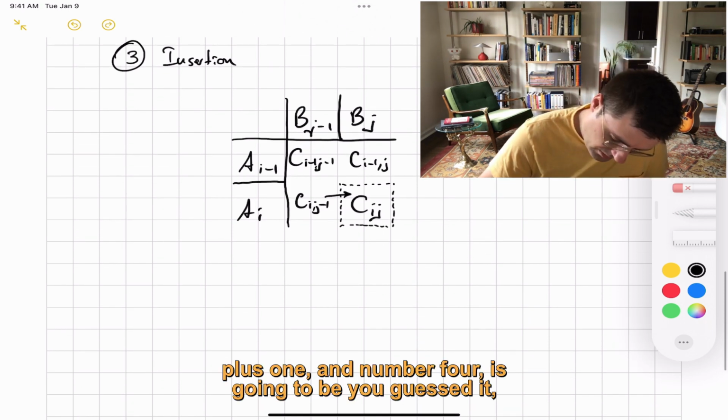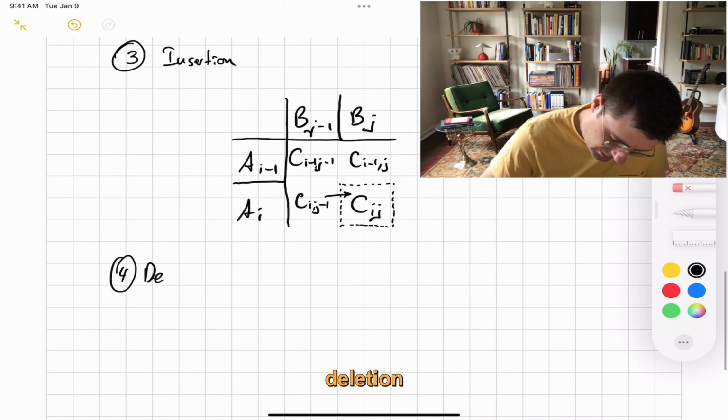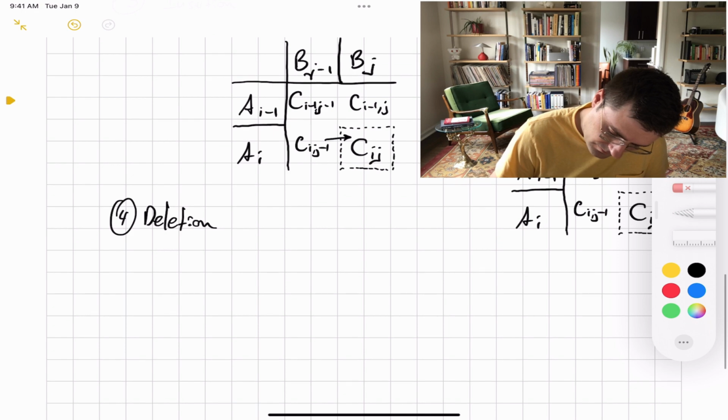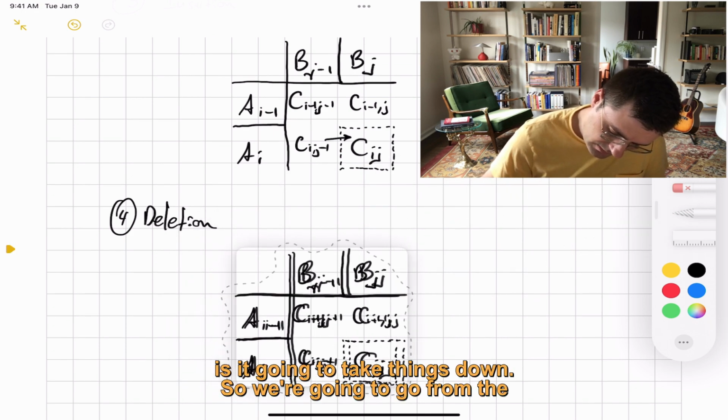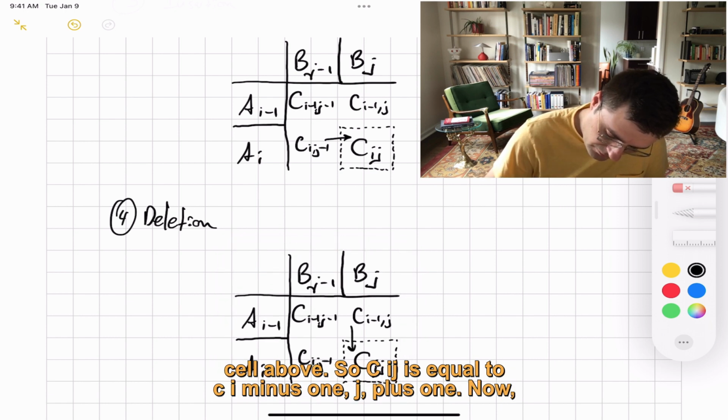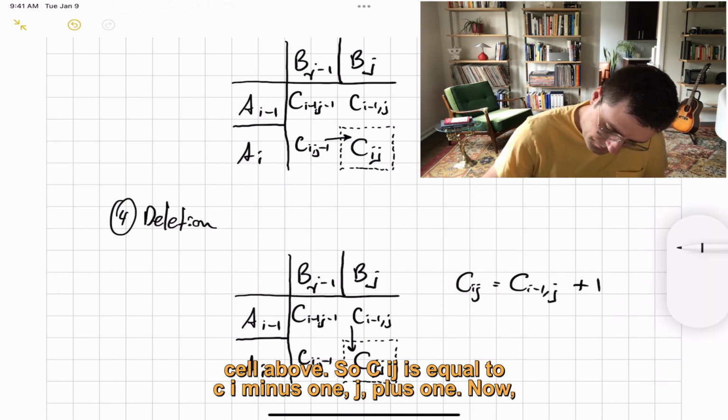And number 4 is going to be, you guessed it, deletion. And deletion is going to take things down. So we're going to go from the cell above. So Cij is equal to Ci minus 1, j, plus 1.